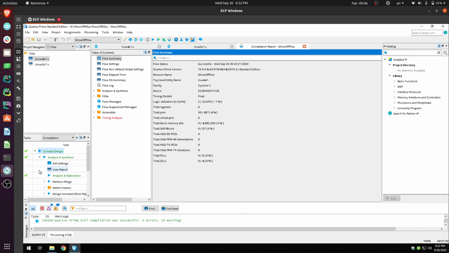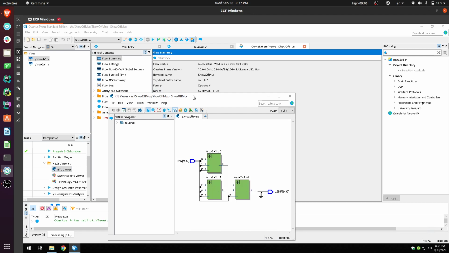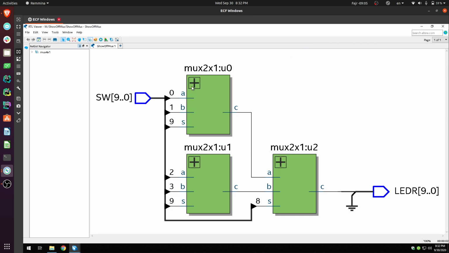And we're done. So under this, there's a tab here, Analysis and Synthesis. If you open this tab, there would be netlist viewers, and then there's something called RTL viewer. This views your design as a schematic. So basically, after your Verilog design has been compiled, you can view the schematic of the design with its hierarchy, with all the levels of the hierarchy, and so on. For example, this is our top level.